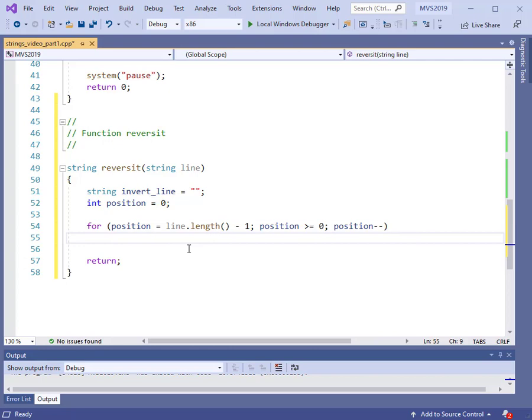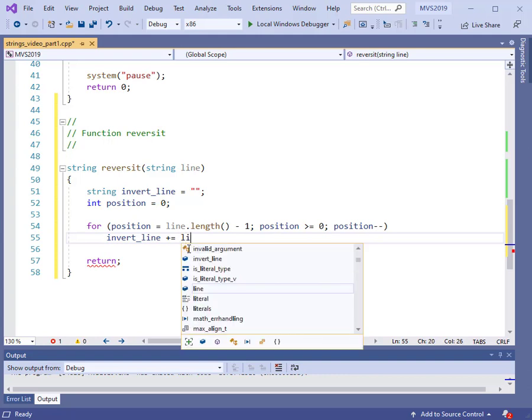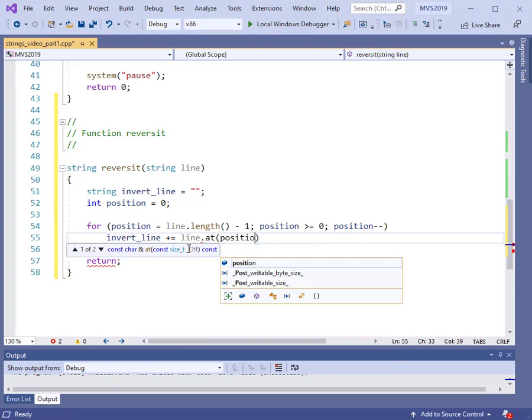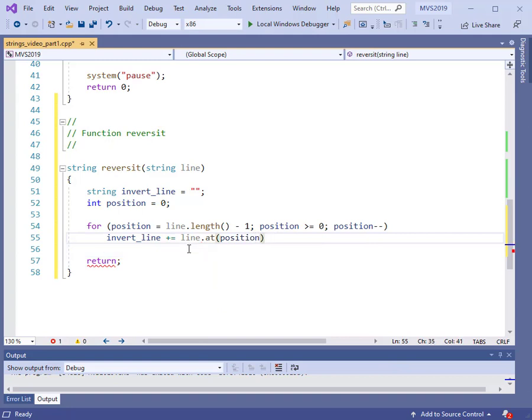Then, inside the for loop itself, we only really need one line. So invert line is going to equal to, and in fact I will use the shorthand notation here, okay, plus equals, so that's the same as invert line equals invert line plus. We can use that assignment operator to shorten our code a little bit. And then we just have to get the character at the position, so line at parentheses position, and then we just have the semicolon.